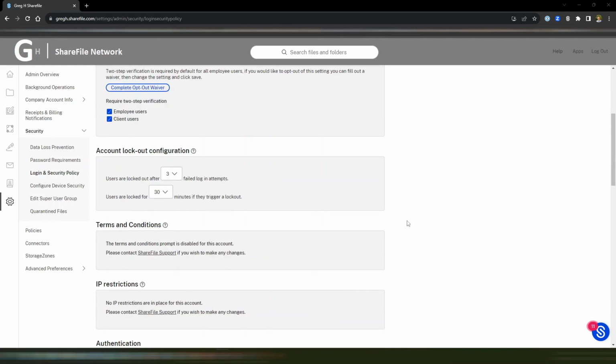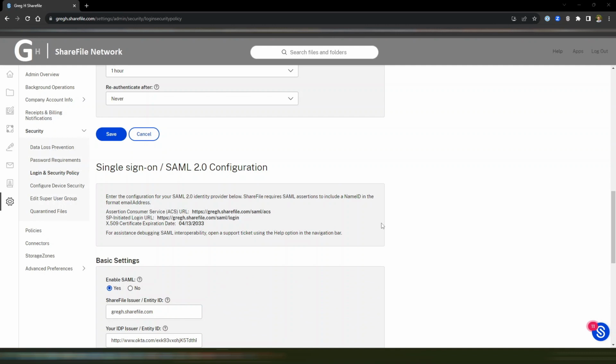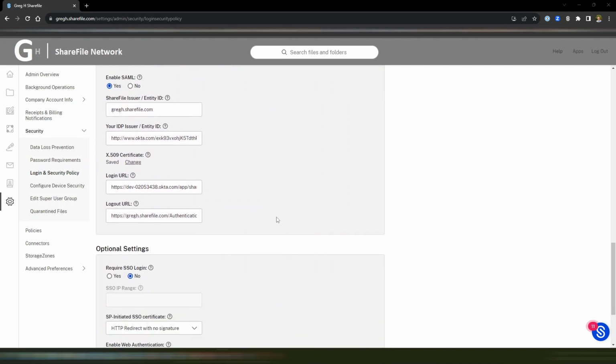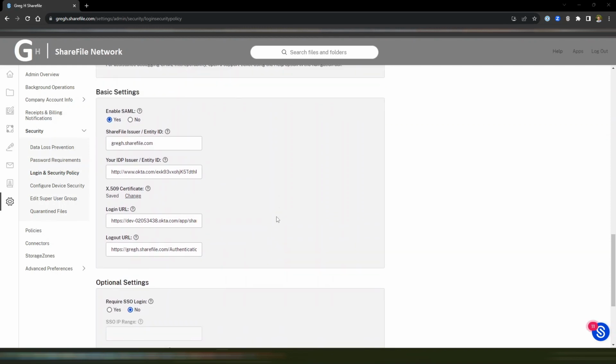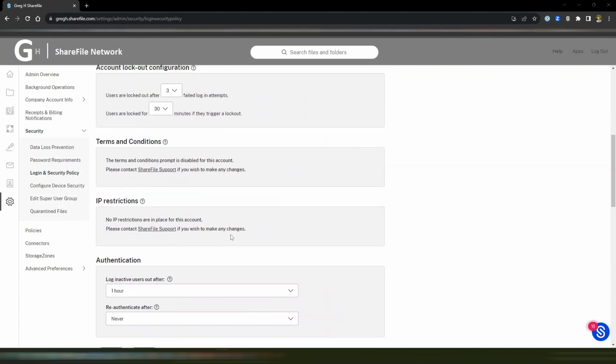There are some other account-specific configurations down here. One thing to keep in mind is that we do work with SAML 2.0 configurations. So if you want to use single sign-on, like I have on this account, where I have an Okta identity provider, you can configure that on your account here.